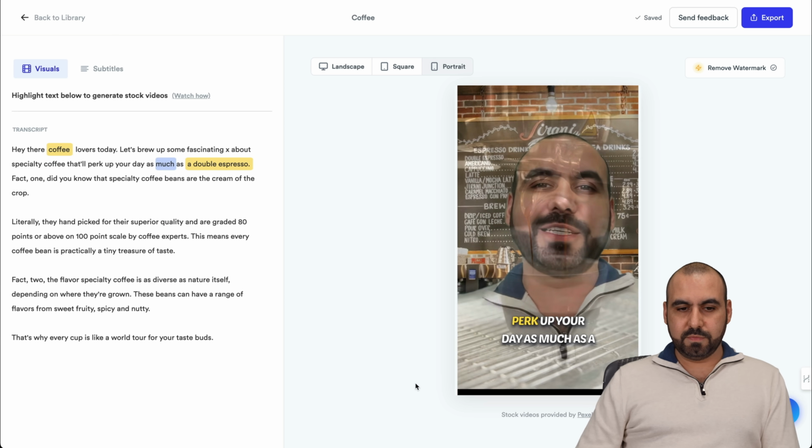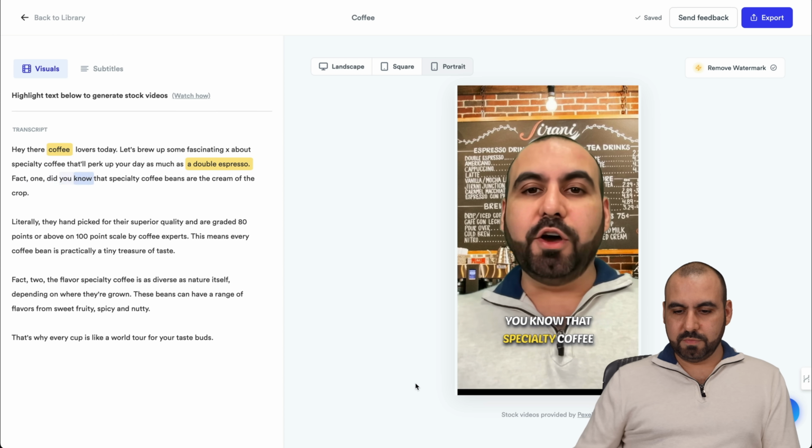Coffee, that'll perk up your day as much as a double espresso. Fact one, did you know that specialty coffee beans?